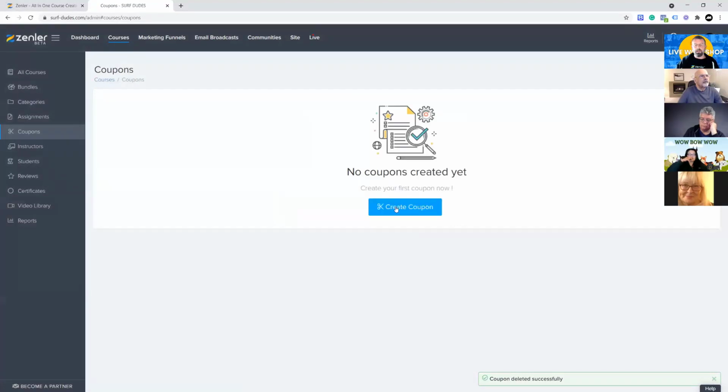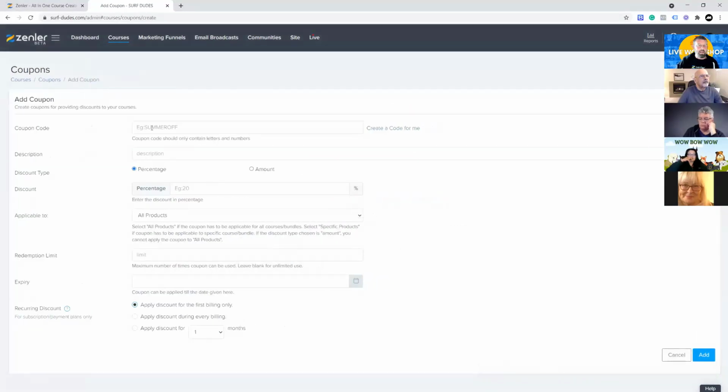Okay, so you're going to get this, create a coupon. So we're going to click create coupon. We're going to name it something. Let's call it 99 off. This is the coupon code, by the way. You don't have to call it anything if you don't want to. We're going to have a percentage type or an amount type.